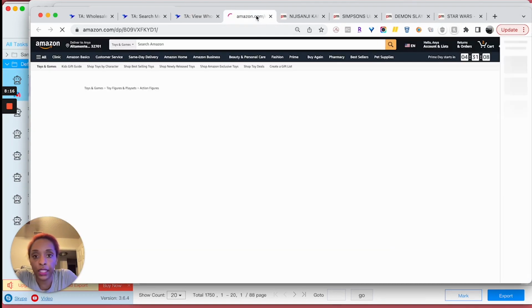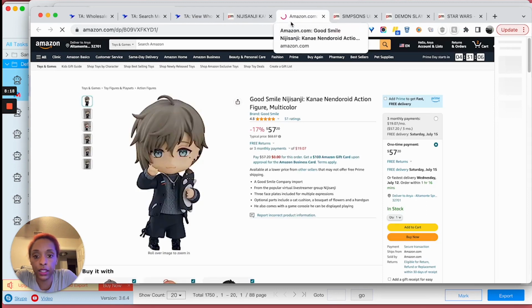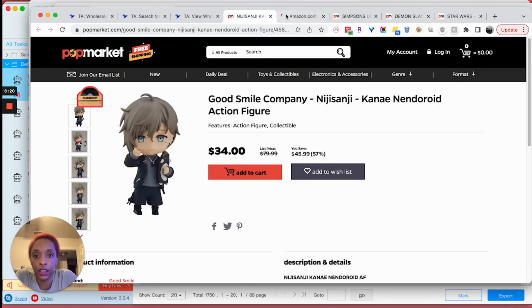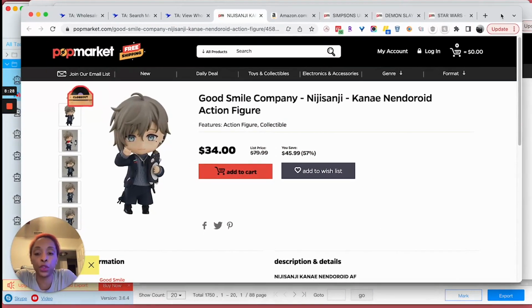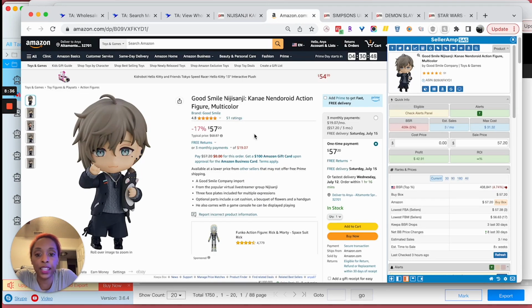That looks a lot like this. Yeah, it looks like we have an actual match here. These are the same. So that's $34. We can also see you can get a 10% off coupon. So that would be minus $3.40. So that would be $30.60. And it's selling for $57. So $30.60, that would be a $10.17 profit, 33% ROI. But the rank isn't really good.